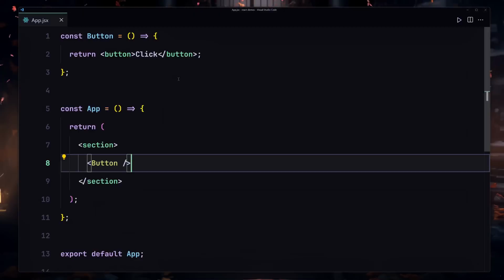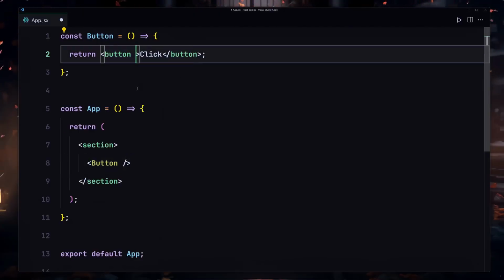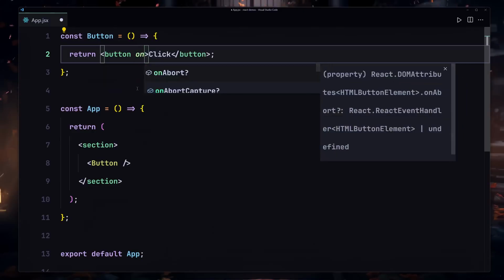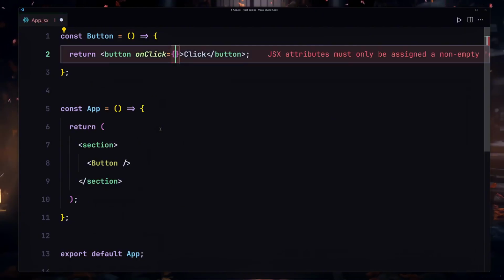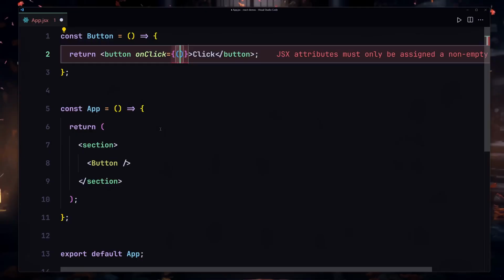Now if you want to attach an event handler for this button, the first thing that we have to do is write the on. And here you can see we have a lot of events like onAbortCapture, onAnimationEnd, onBlur and stuff like that. So what I'm going to do is write my own click event handler, and I'm going to just pass some sort of a function right here.